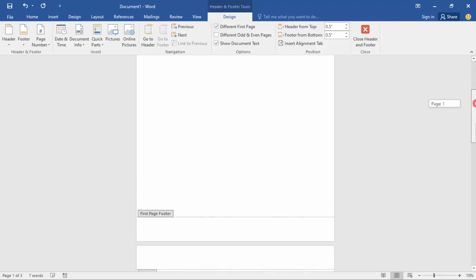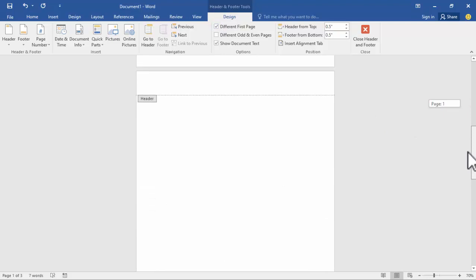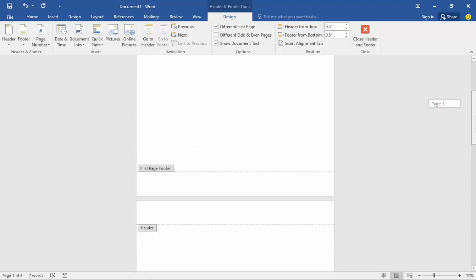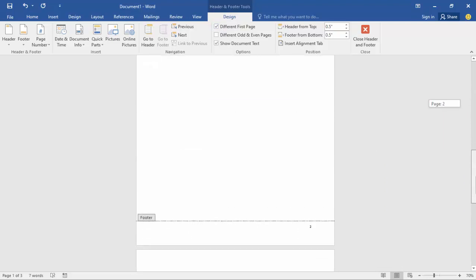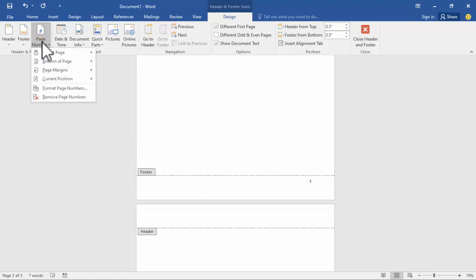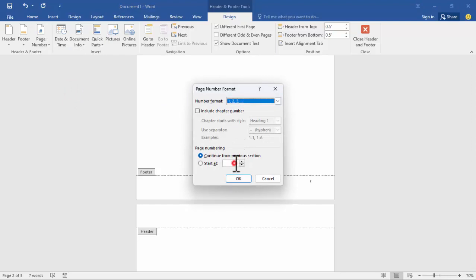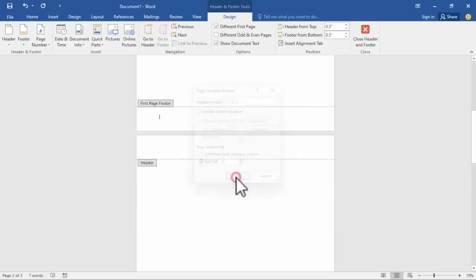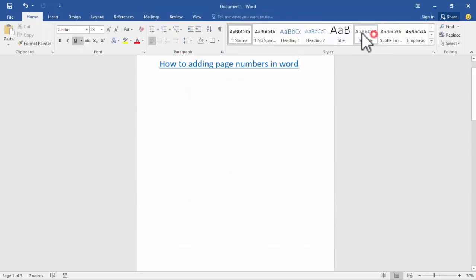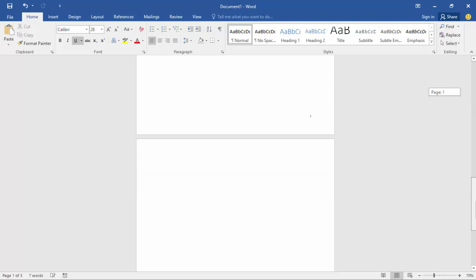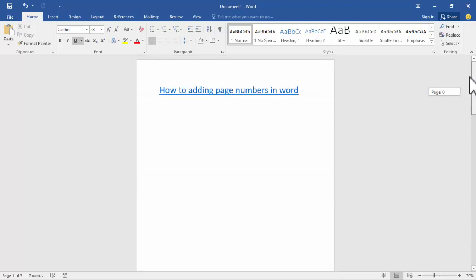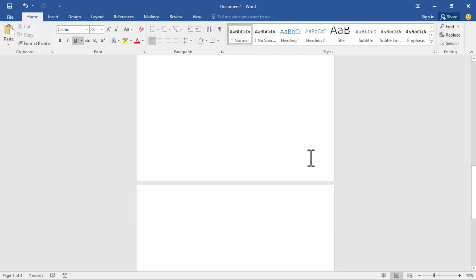Okay. Page Number, Format Page Numbers, Start at 0, click OK, close header. Now see this, start page number 1 and page number 2.